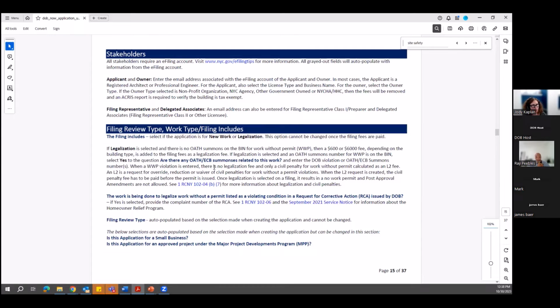When you go to do the permit, then you're going to be required to do an L2. And an L2 is when you're requesting an override, reduction, or waiver of civil penalties, but it's also when you're just paying the civil penalty. So when you do the L2, the system is going to calculate what the fee is for the work without permit, and you'll submit that with the L2. You're not going to pay the $600 or the $6,000 fee.